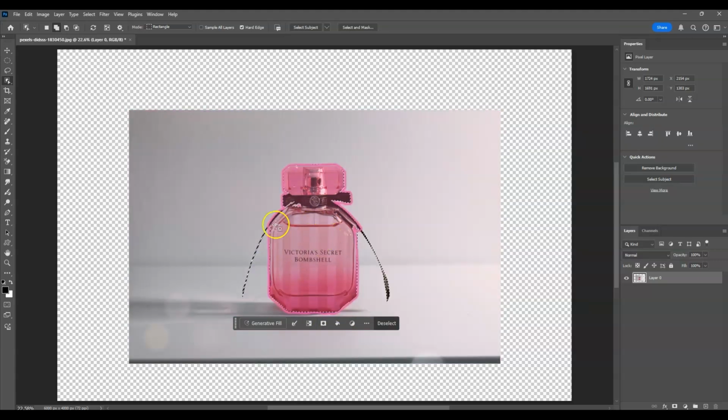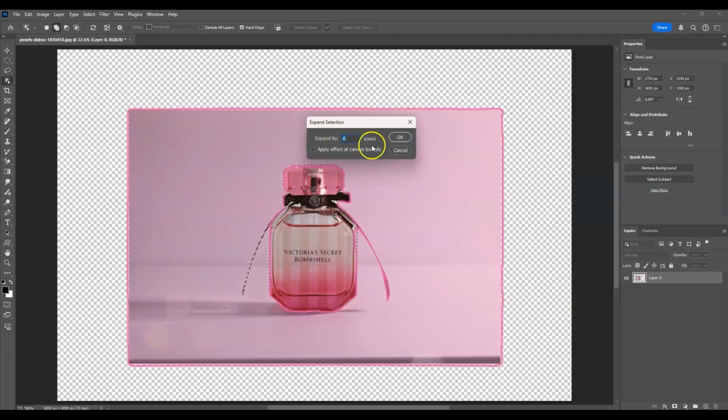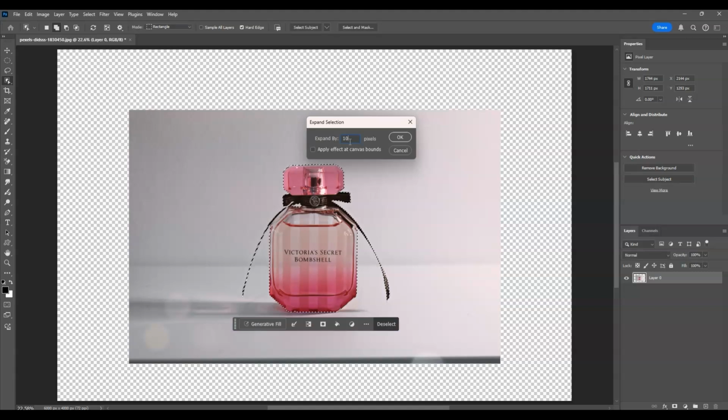All right, now the next step we're going to do here is we're going to expand the selection. So with this selection, going on to the menu bar, go to Select, then choose Modify, choose Expand by just 10, then hit OK or enter.